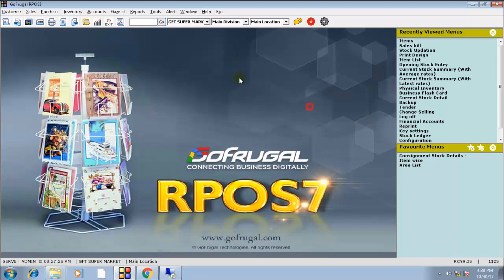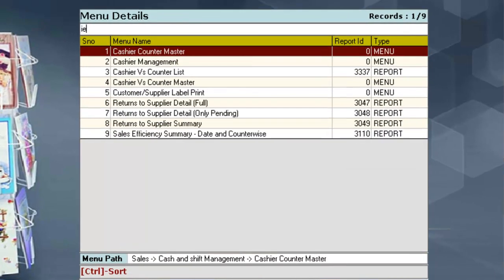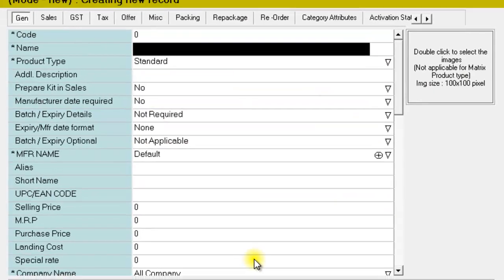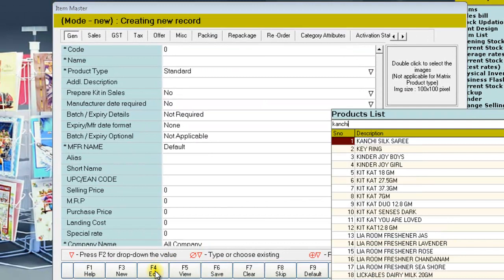To configure, click on Go and search for Item Master. The Item Master is available under the menu path Inventory, Masters, Item Master. Here, click on Edit and load the item.